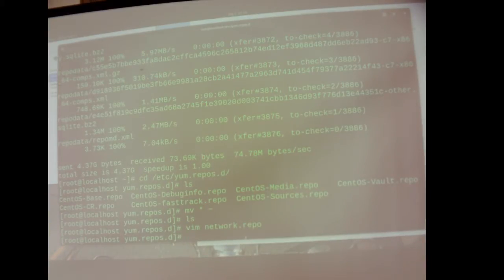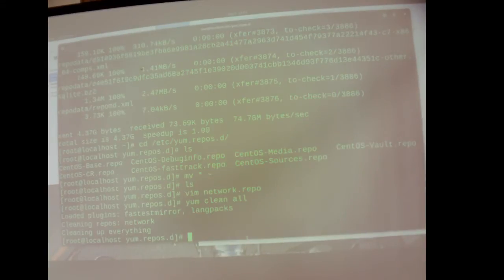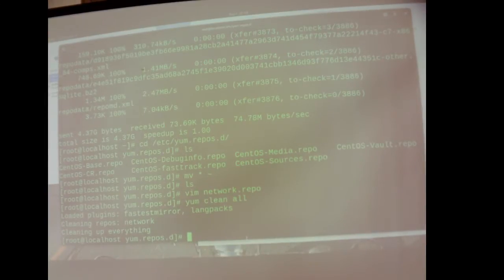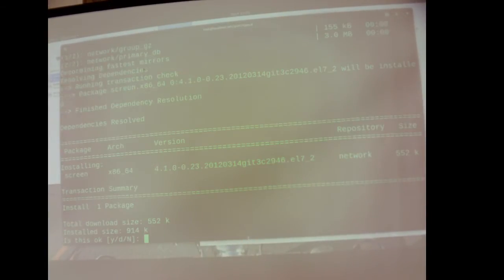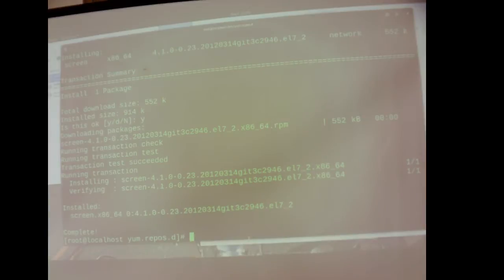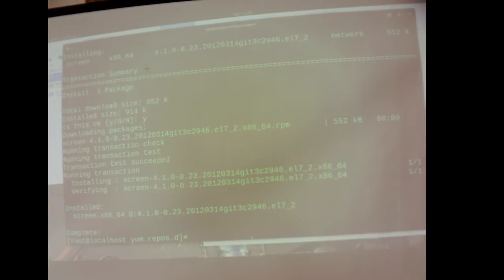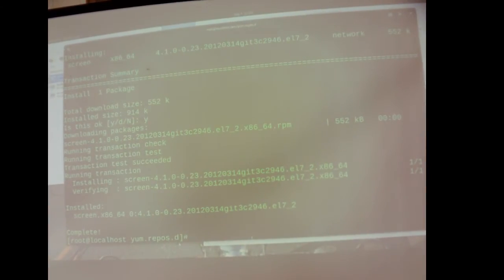Now what we're going to do is yum clean all. Now it flushes out all the old stuff. Again, there's nothing there. So let's do yum install screen. Look at that. Because we didn't put localhost, it actually goes out to the network. So now we know our FTP server is doing what it's supposed to.